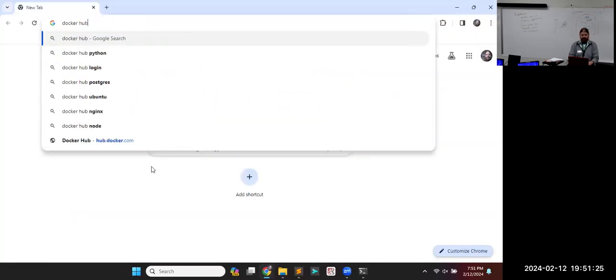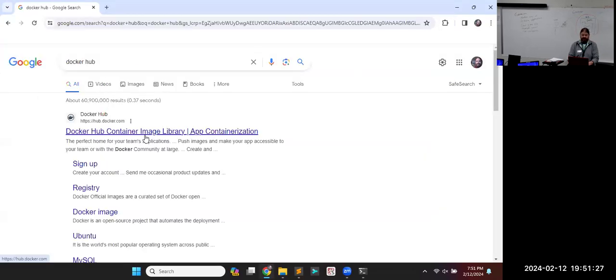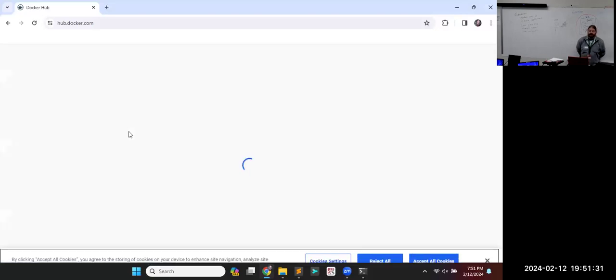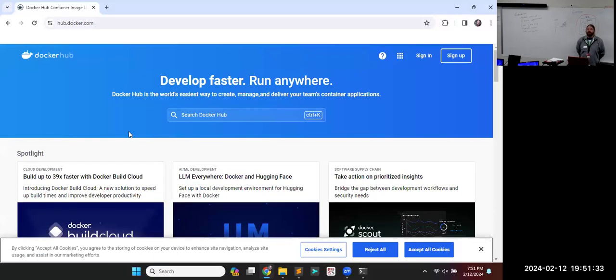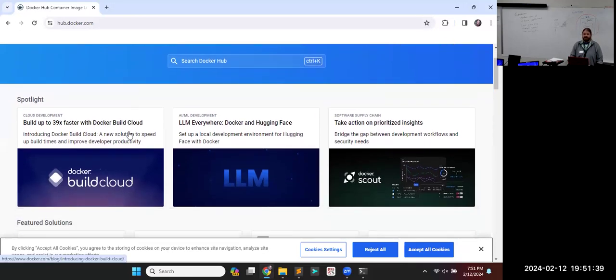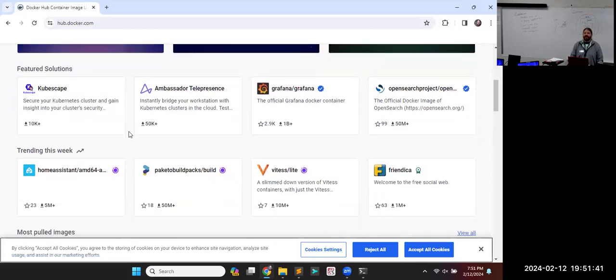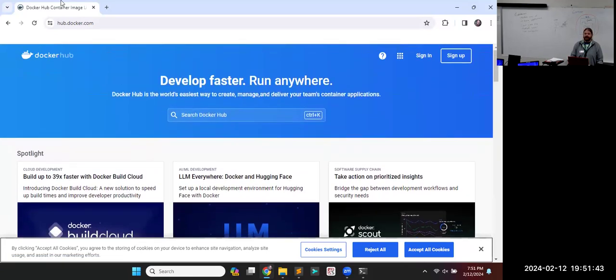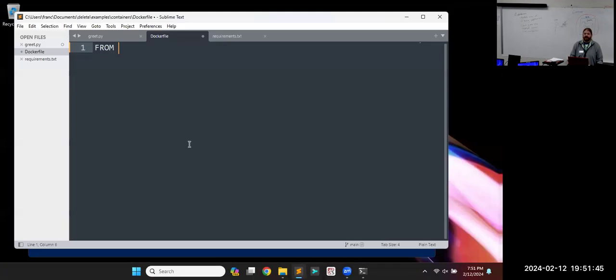Docker Hub is the official container image library. So this is where, when we say build it, it will go over to this repository, which is absolutely massive. Millions and millions and millions of starting points for us to use. We'll go to just a simple basic starting point. They get very, very refined.